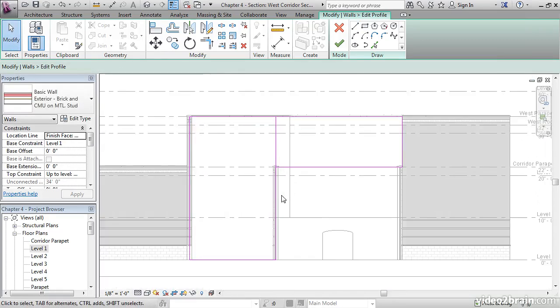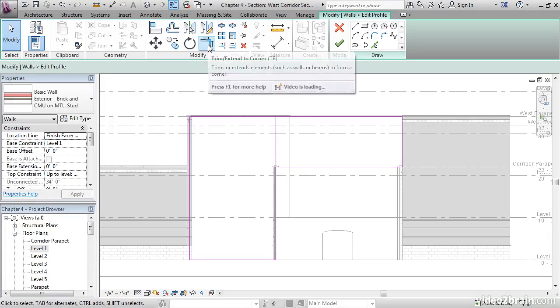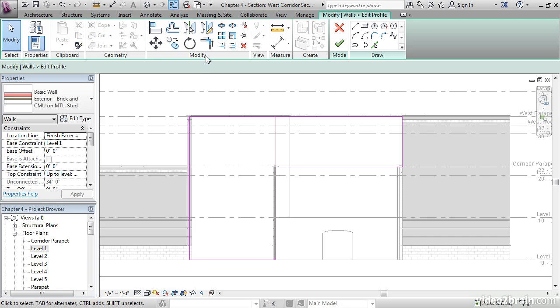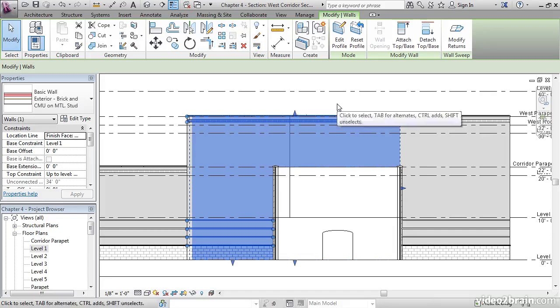In Revit, if you're in sketch mode, you have to form one continuous loop, which means this line is an offender. It has to go. We know a couple tools for that, though. On the Modify panel of the Modify Walls Edit Profile tab, click the Trim Extend to Corner button. What we need to do is click this vertical line down here and click this horizontal line over in here. That's going to get rid of that line. Once you're done, you can simply click on Finish Edit Mode, and it's going to draw our wall in.